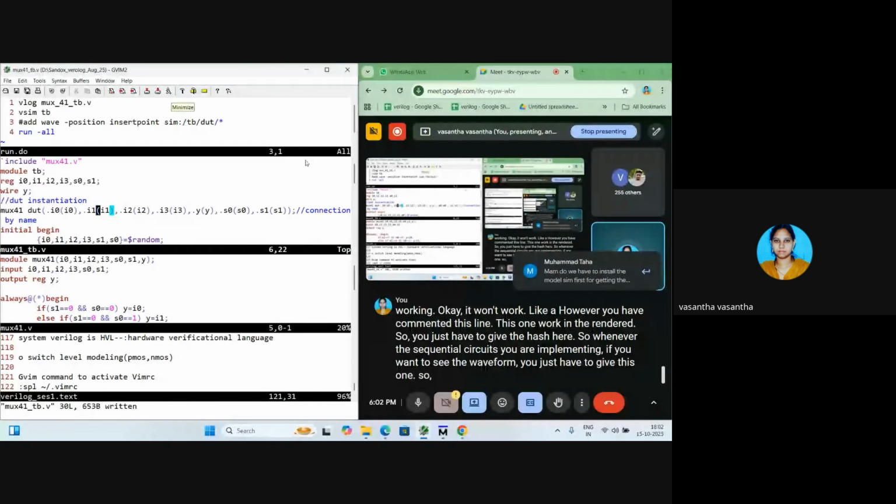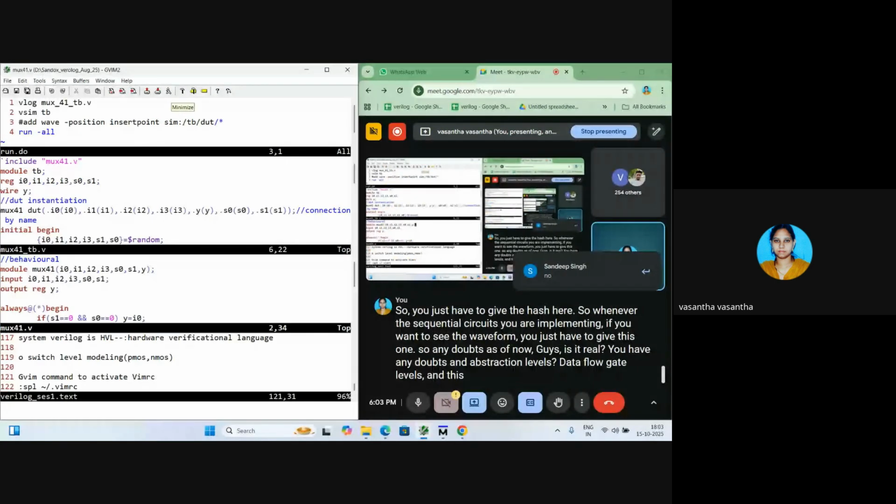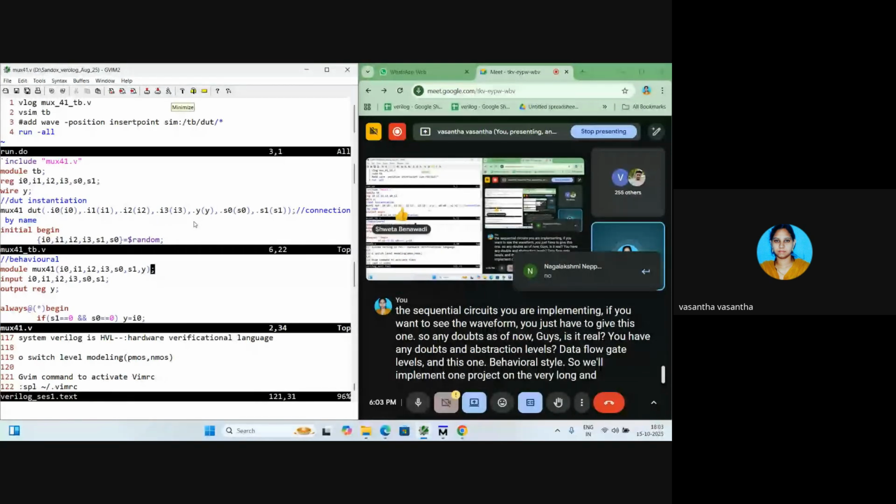So any doubts as of now? Guys, is it clear? Do you have any doubts on abstraction levels, data flow, gate level, and behavioral style? So we'll implement one project on the Verilog, and we'll have the intro of the SystemVerilog tomorrow as well, along with that project.